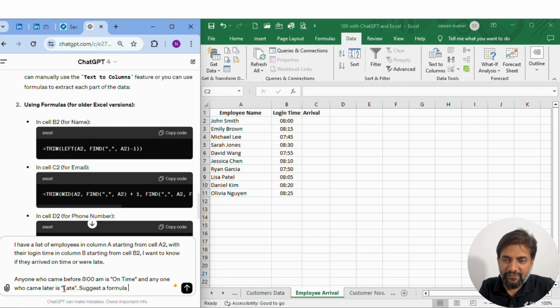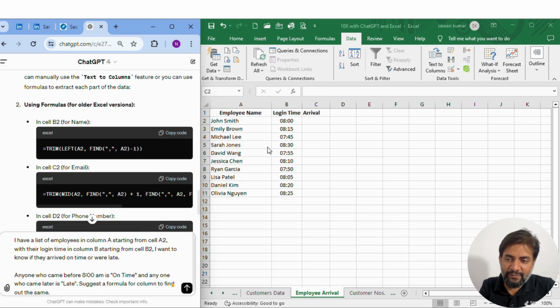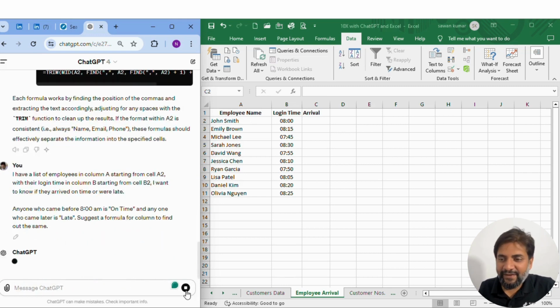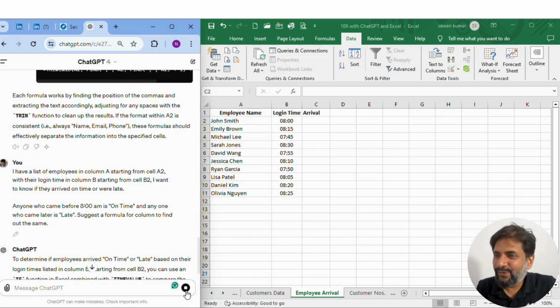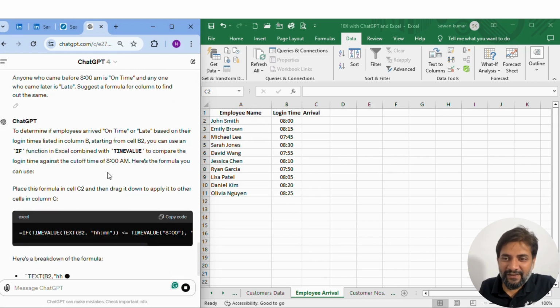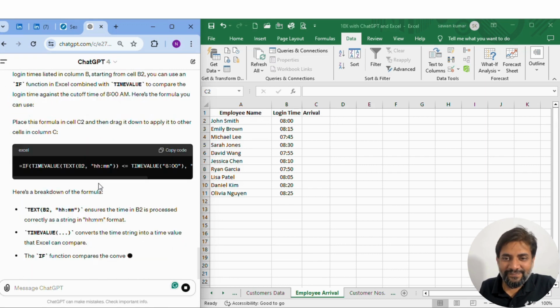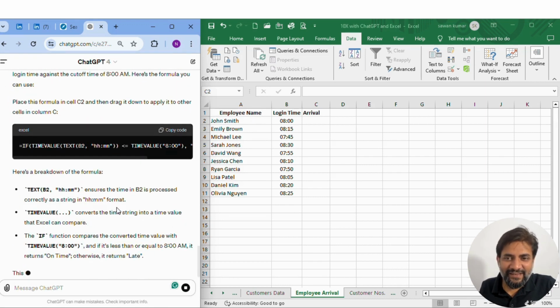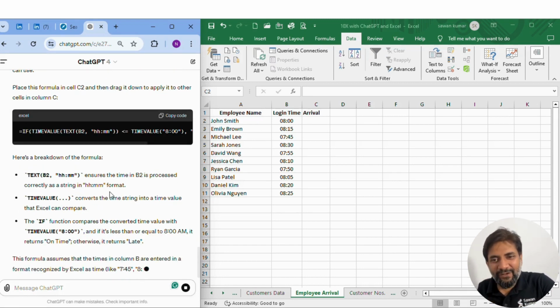Suggest a formula for column C to find out the same, and I hit enter. Let's see what ChatGPT does for us. I don't know how to do this right now. Okay, so to determine if the employees arrived on time or late, there are so many things here, and it exactly explains the breakdown of the formula.